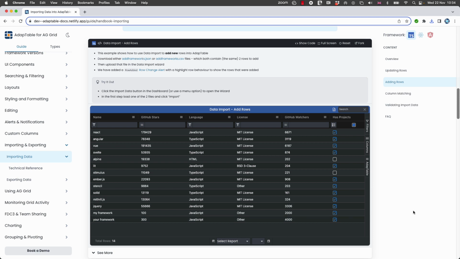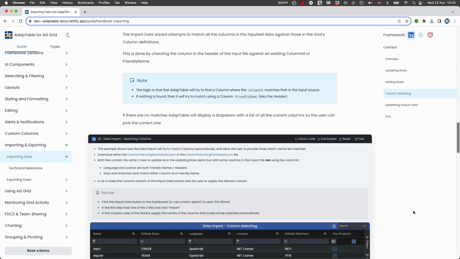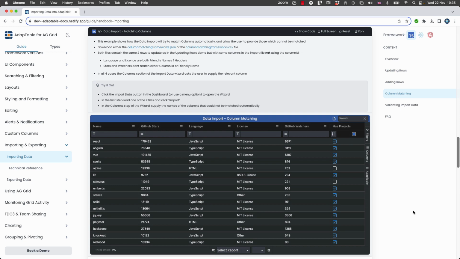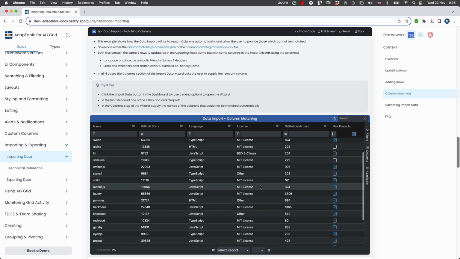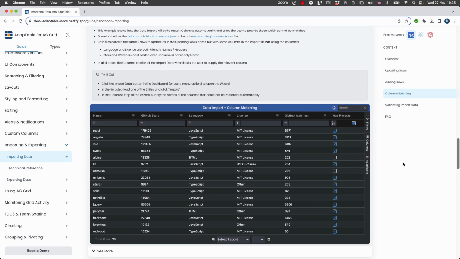Now in both the JSON files we've seen so far, we've been very careful that the names of the columns in the JSON or the CSV match exactly the column ID. But sometimes that might not be the case. Sometimes you might have an Excel CSV file where the header is different to the name of the column in your AG grid column defs. And so how does that work? Well, for that, we have a thing called column matching.